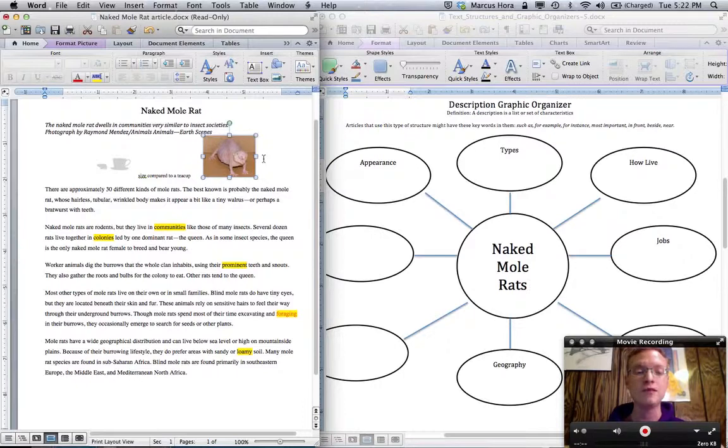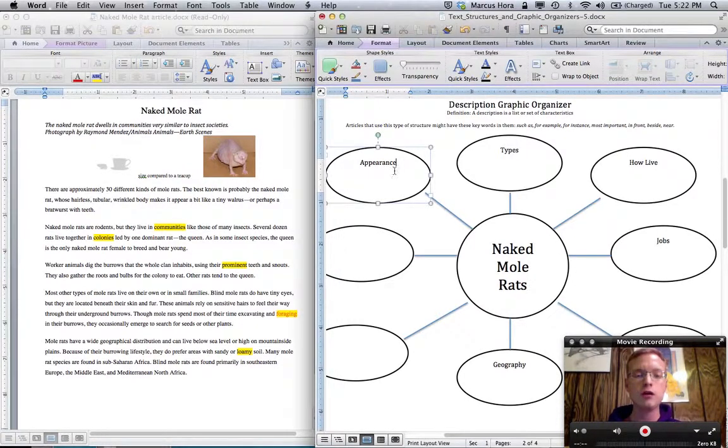I'll let you decide. Now, if I look at my graphic organizer here for my description text structure, in the middle, go ahead and write the title of our story, which is Naked Mole Rats. I'll give you a second to write that in. Okay, now let's start our first circle. I started up here, you can start wherever you want. And the first circle is going to be called Appearance, A-P-P-E-A-R-A-N-C-E. Write that in your first bubble.